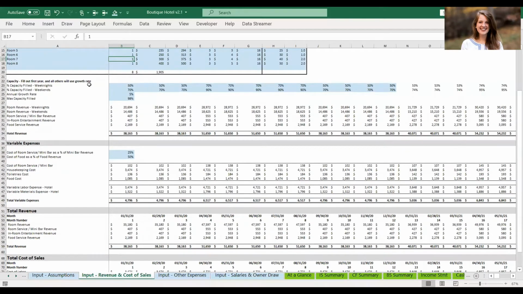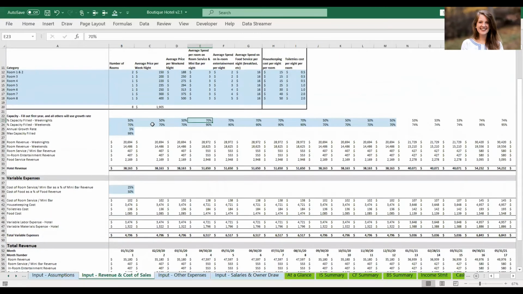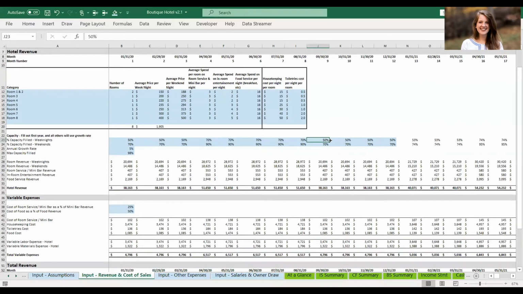The next section here is the capacity. So you're going to fill out capacity, and you can fill this out for every month in the first year. And then the model is going to use that same pattern, but grow it over time. So a lot of inns are busier during the summer months. So in this case, it's filled at about 50% capacity on weeknights, and then it increases to 70% over the summer months. You can see our summer months here, and then decreases again as we head into winter.